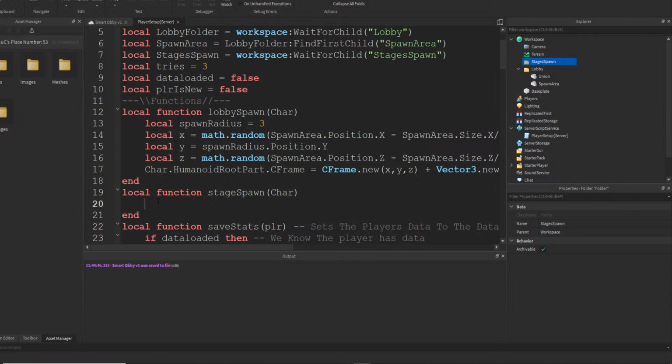But we don't need to do all the math. All we're going to do now is say stages spawn. Okay, we're going to say, let's have a look what you said.